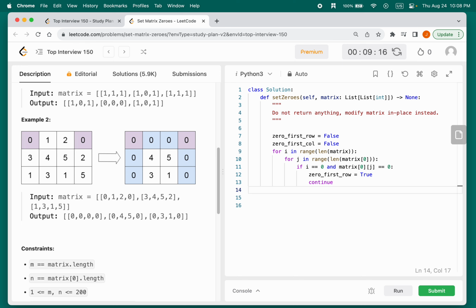Now first column, if we're at the first column and it's 0, 0 first column is true, and well, we can't really do any continue. Oh, can we? Okay, we are at column 0.